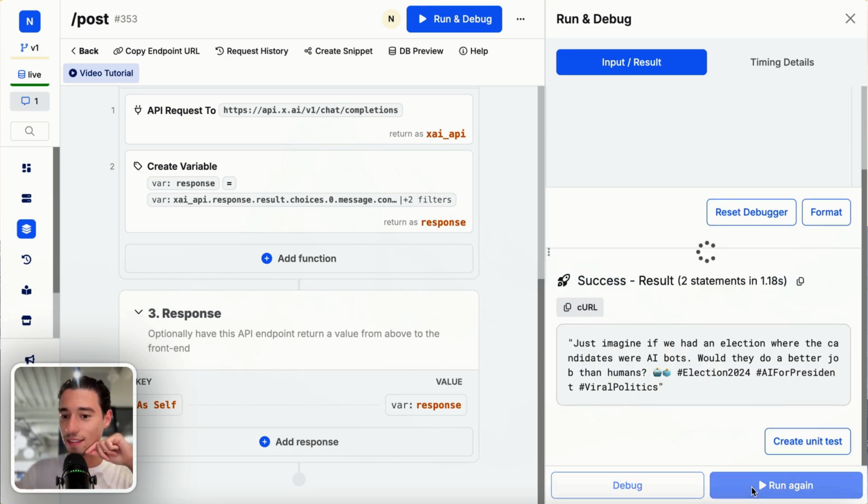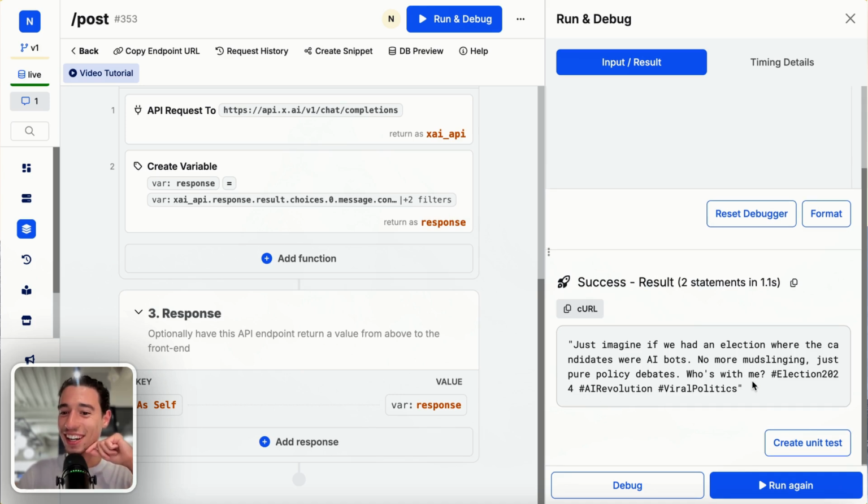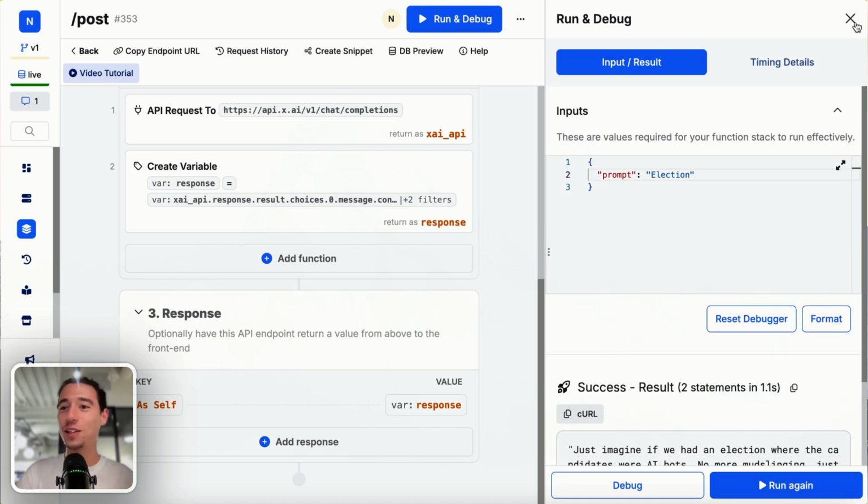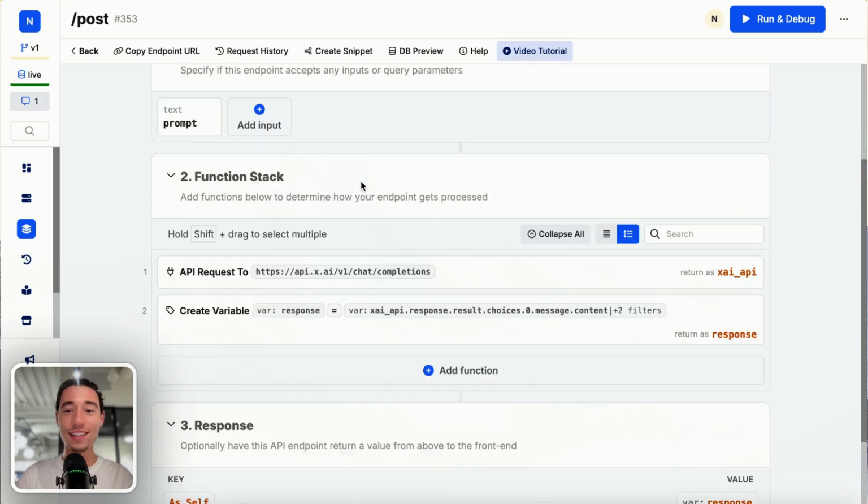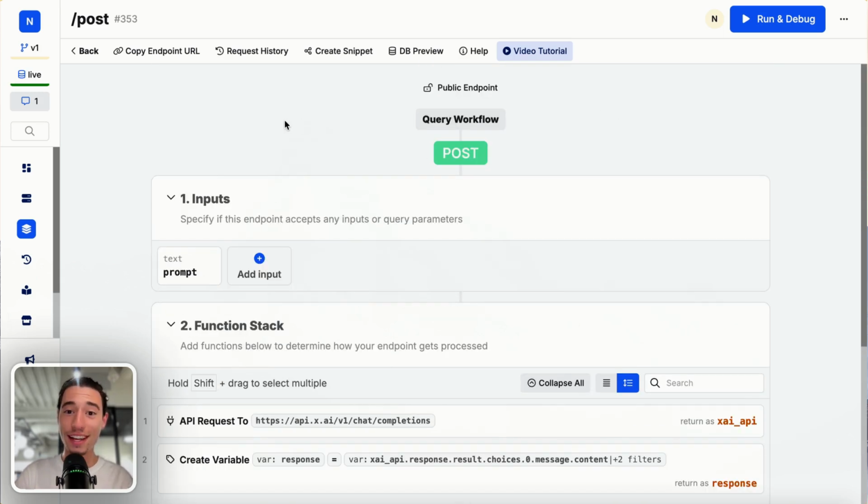Yeah, I like the way it goes. Just imagine if we had an election where the candidates were AI bots, not just... Okay, here you go. I like that. Beautiful. So this is working great. Now we want to connect that with our front end. Here you go.